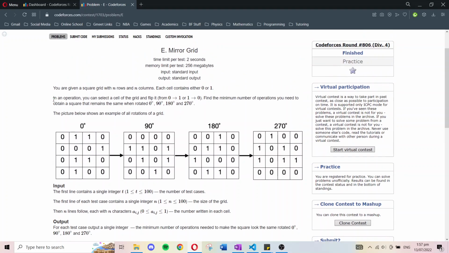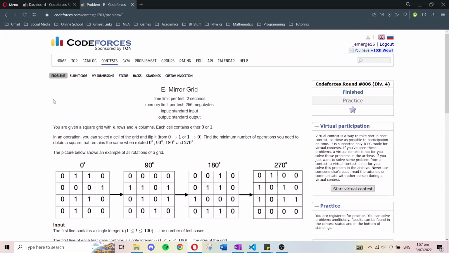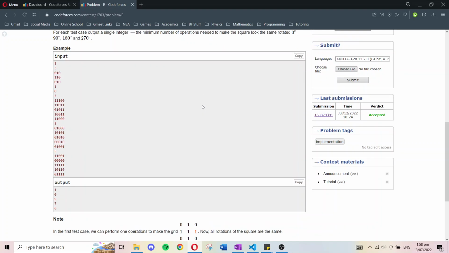So the problem is basically: what is the number of flips from 0 to 1 or 1 to 0, such that the original grid is equal to the grid when it is rotated 90 degrees, 180 degrees, or 270 degrees. Basically, it's symmetrical in 4 directions, or rotational symmetry, something like that. Okay, so how do we do that? Well, here's the idea how to get this.